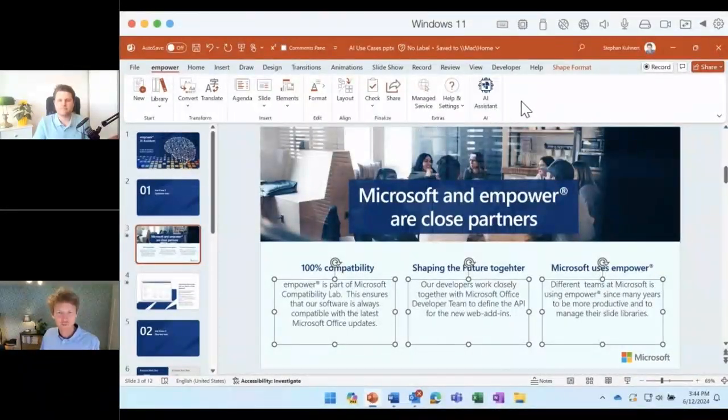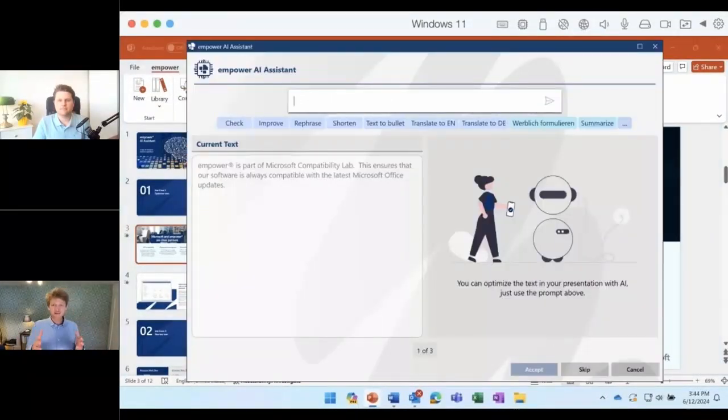I have the AI assistant in all three applications, in PowerPoint, Outlook, and Word, as an add-on installed in my Office. And if I click here, I get this very simple user interface. It works as follows. On the left-hand side, I have the text that I just selected. And now I can iterate through the three checkboxes one by one.